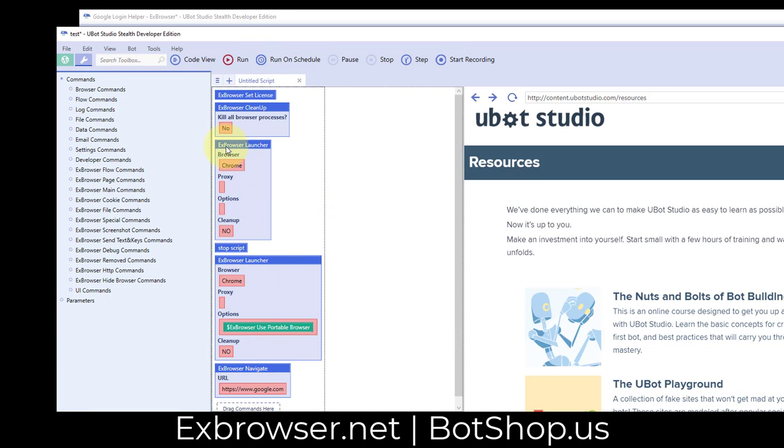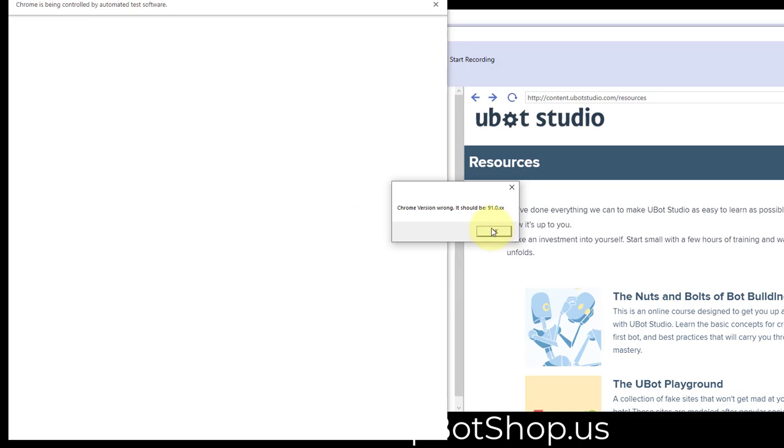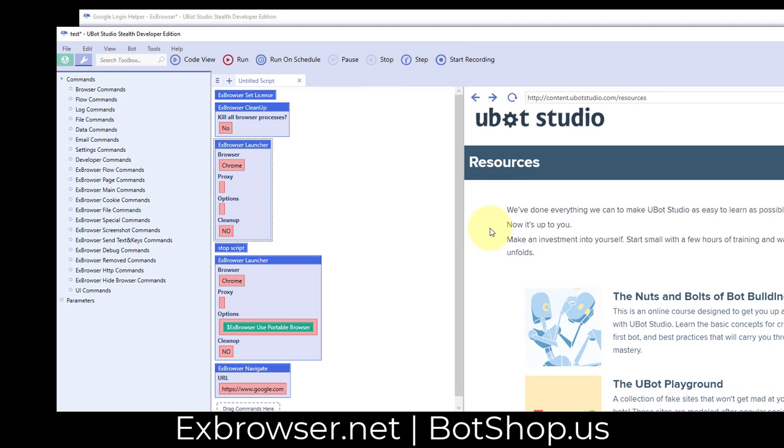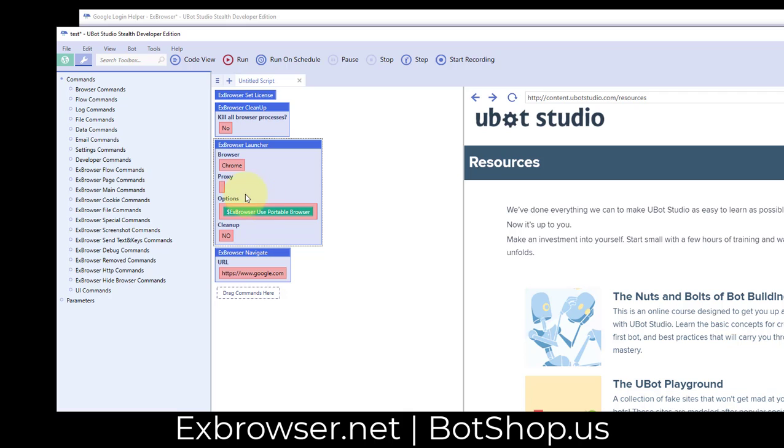The first thing I want to go over is with the launcher. For instance, if the launcher here runs and it comes up and it says Chrome version wrong, it should be 91 point whatever, that means the version that's installed on your computer does not match what's supported by the plugin. So there's one very simple way we can fix that. And I'm going to remove that.